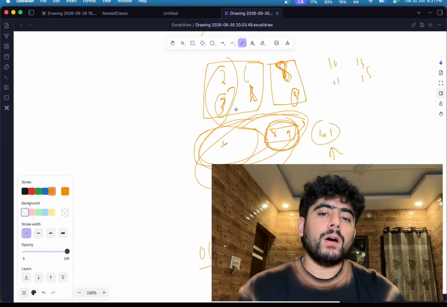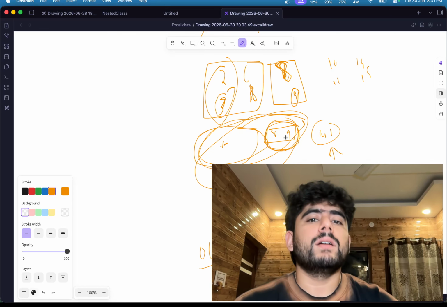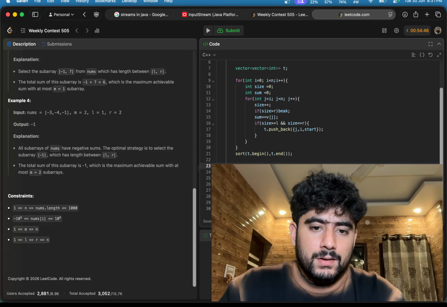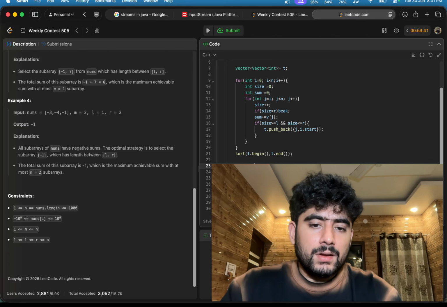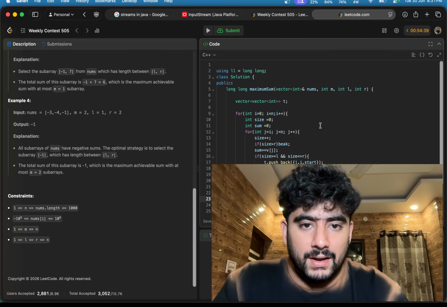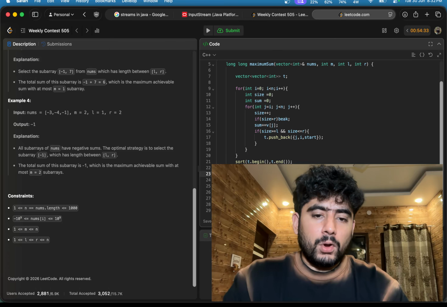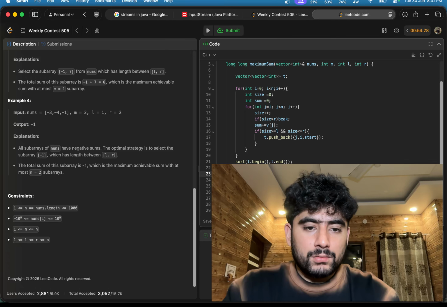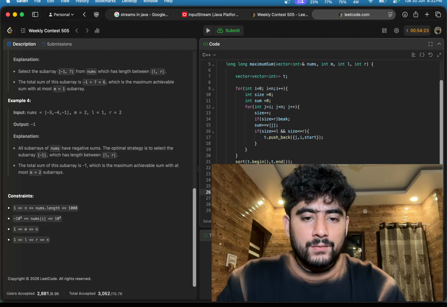So I am thinking of maintaining a priority queue. We can simply maintain a priority queue, or we can simply maintain LL because the sum is going to be very high. Because we need a min priority queue, yeah, we have to do something like this and maintain this priority queue.